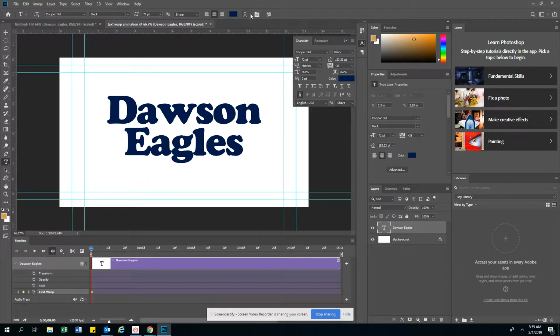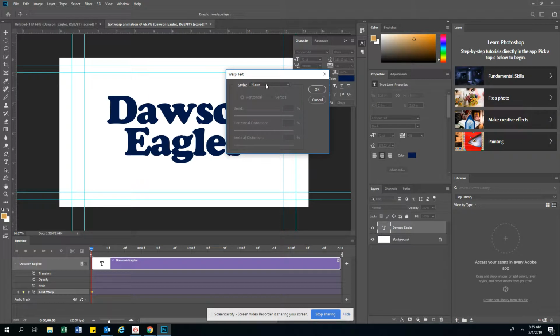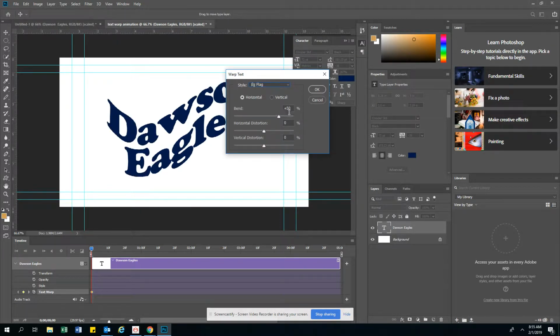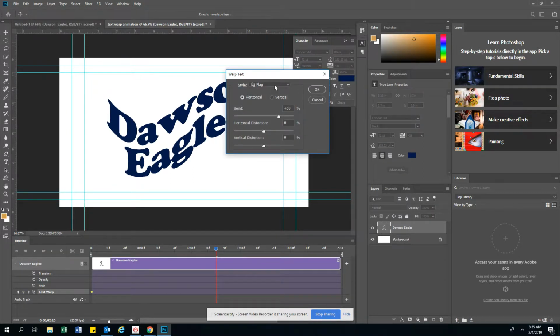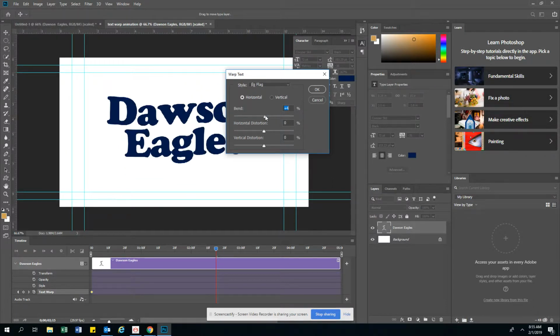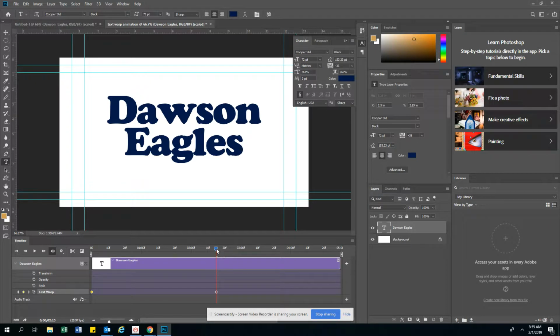Up here in my text options, looking up here at the top of my screen, if I click on this icon, that gives me text warping. I'm going to choose flag, and it has it at +50. That looks cool. Now I'm going to move my playhead to 2.5 seconds. And then I'm going to go back into the warp. This time, I'm going to move it to 0 and click OK. Puts it back in the center.